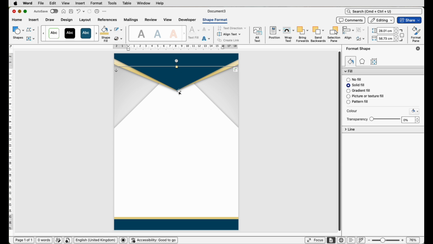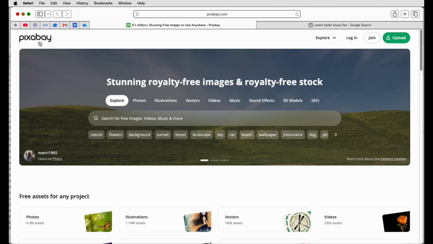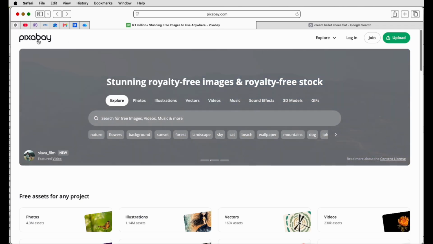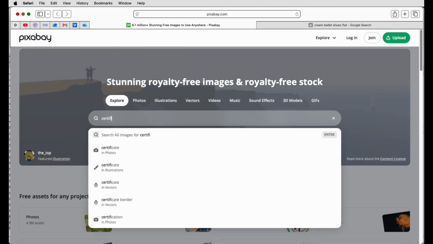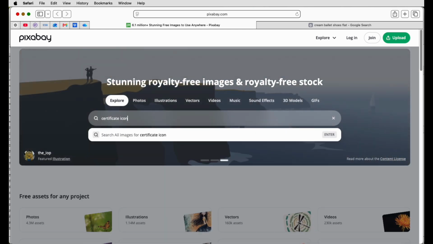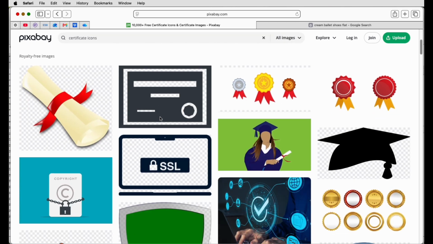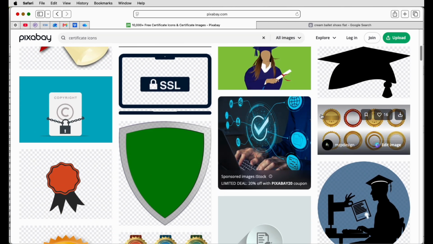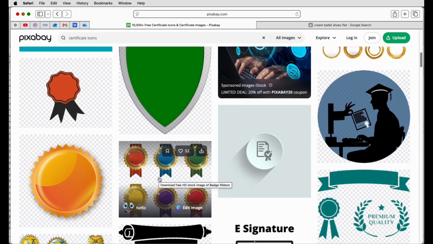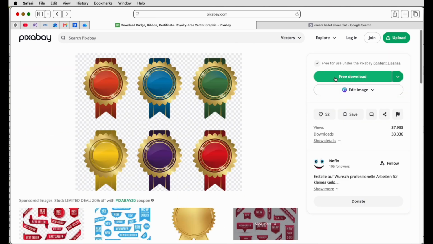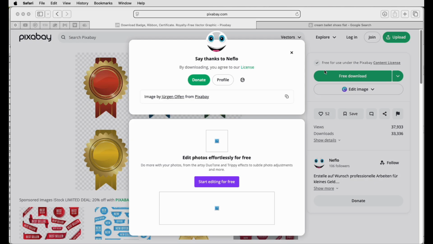Now I've managed to get mine from the internet. This is the website I generally use. It's not sponsored or anything. Just search in here for something like certificate icons, press enter, and you can scroll down and you can see you have a lot of selections like this. I actually chose this one here. If you click on it, then just go to free download. You can see it's just downloaded.